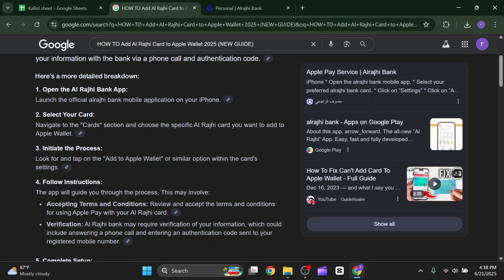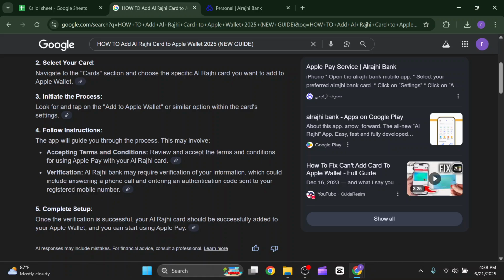After that, you have to initiate the process. Look for and tap on the add to Apple Wallet or similar option within the card settings. After that, you have to follow the instructions: review and accept the terms and conditions for using Apple Pay with your Al Rajhi account or card.